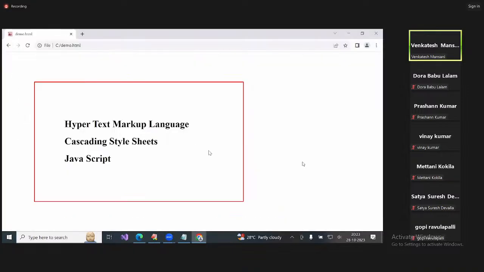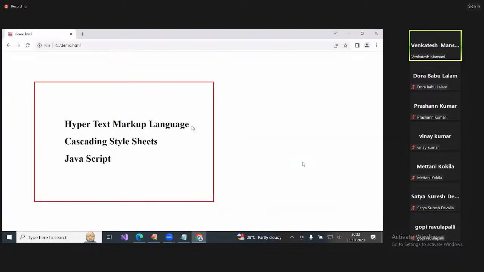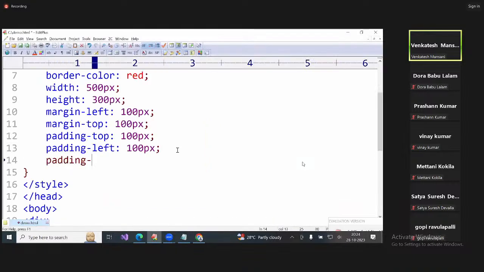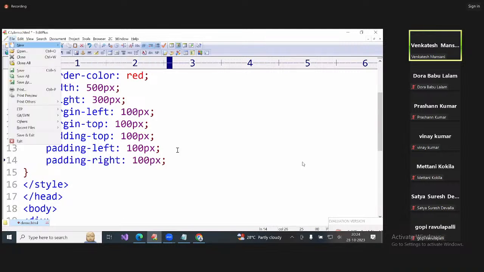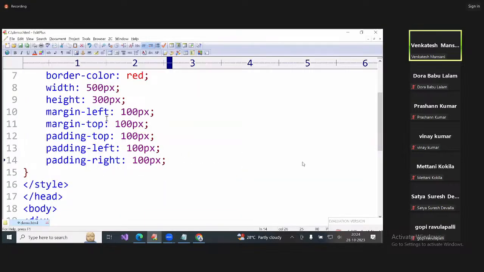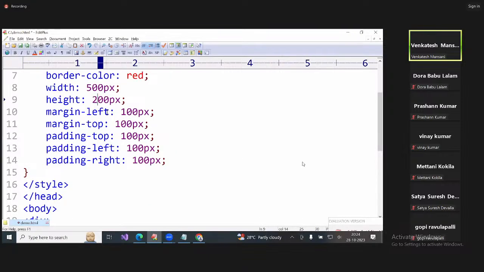Now, content I changed. Suppose width 500 I'll write. Width 500. Here, if you want here also 100, then what you have to do? Padding right 100 pixels. You observe? That is 100. The width increased because of this padding. Now padding right. Suppose this height, I'll write only 200. You observe.